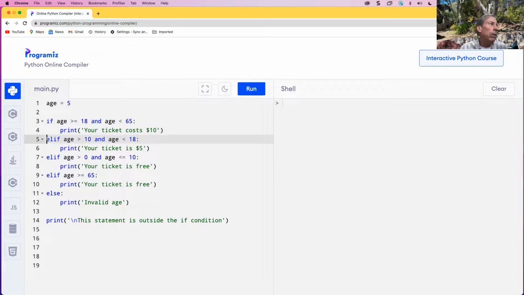Okay, else if is age greater than 10? No, that's false. And age less than 18. Well, this part's true, but this is not. So again, the and says both of these must be true, which they're not, because age is not greater than 10. So we are not going to do this. Let's go down to this next one.